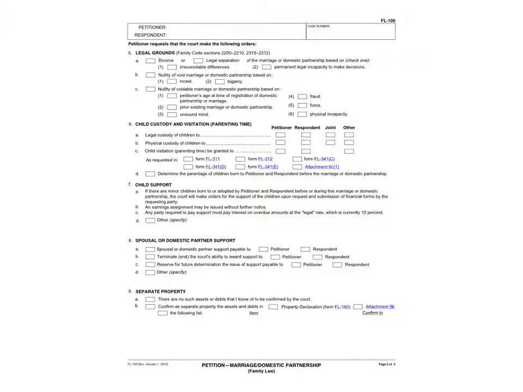In the next section, you have number 6, child custody and visitation. Here you're going to check all boxes indicating what you want the court to decide, but only one box for each line. You being the petitioner and the other party being the respondent, and joint would mean that you would both share. Or you can select other if certain circumstances apply.